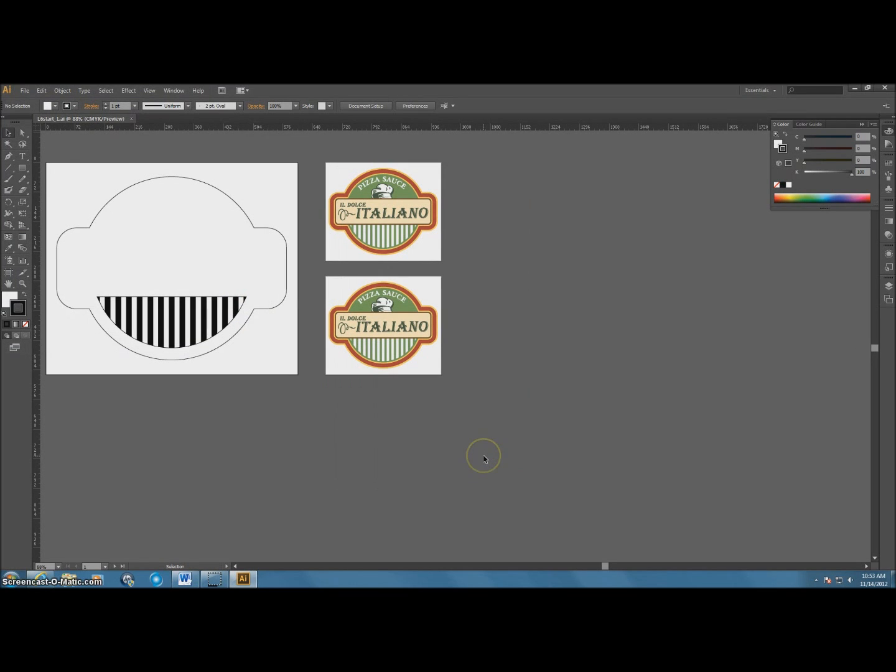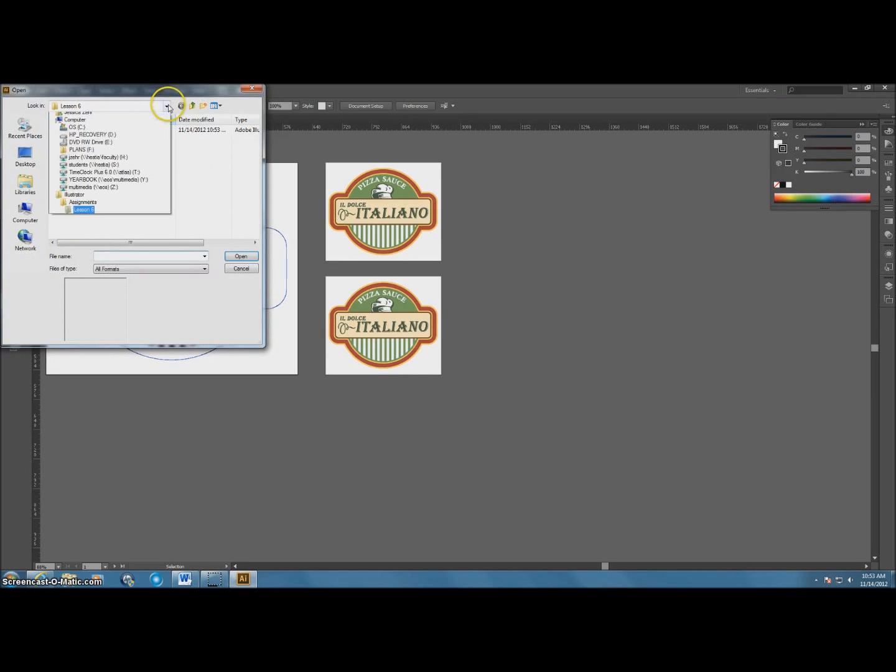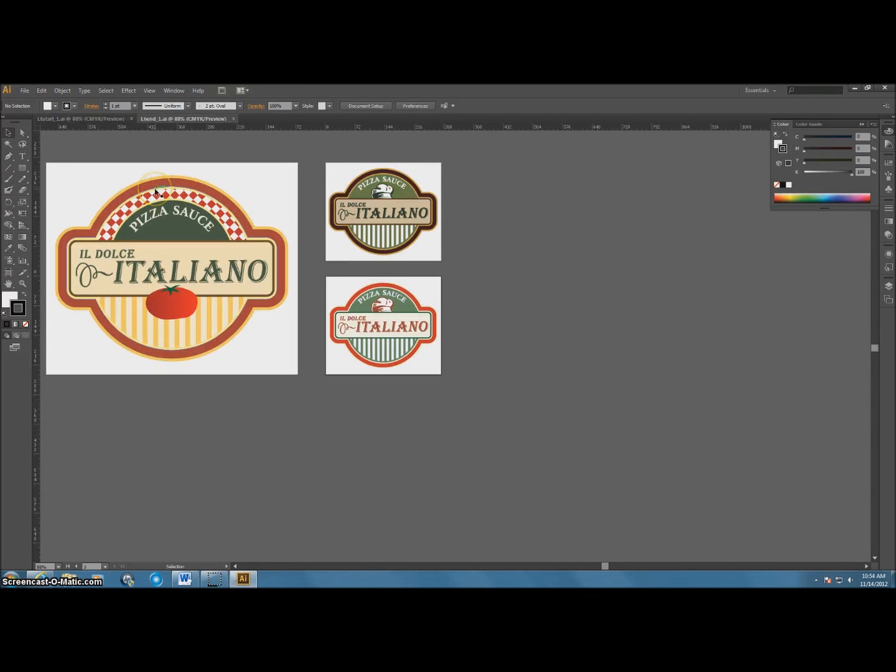Once you have saved it, I would like you to open L6 End. So open, go back to your Lessons folder, go to Lessons, Lesson 6, L6 End. And the first thing that this lesson is all about is the color modes.